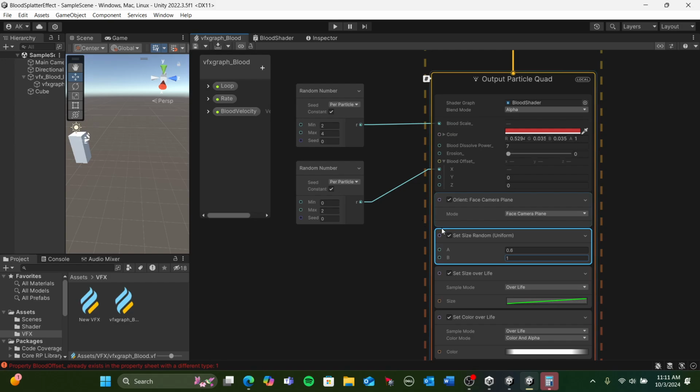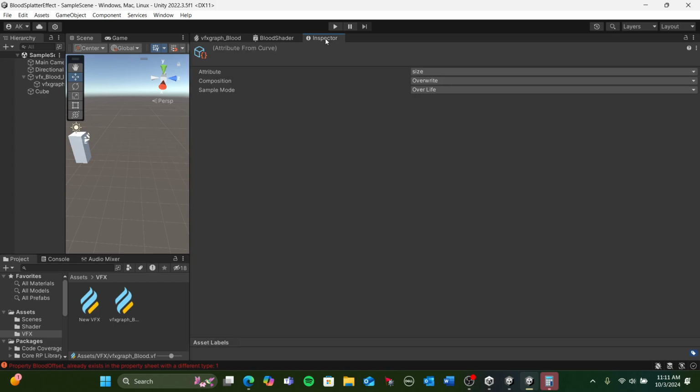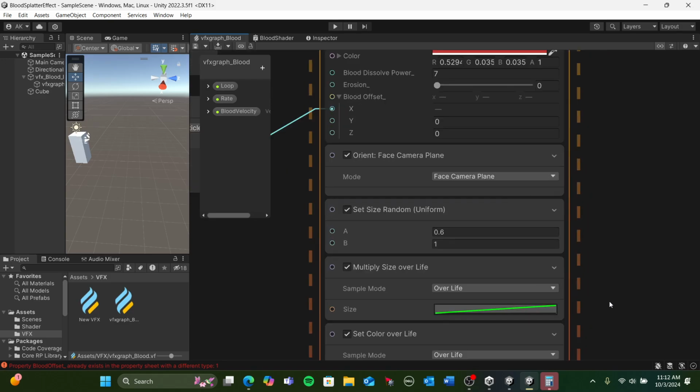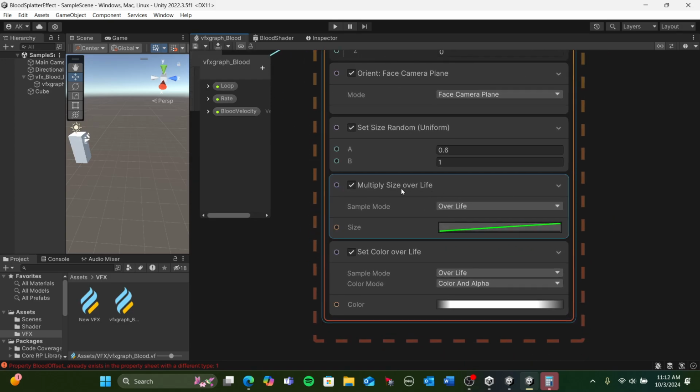Okay. We're then going to select the block right under it, set size over life, go to the inspector, and change the composition from overwrite to multiply. If we leave it as overwrite, it's going to overwrite all of our previous values, thus not changing anything. So we want it to multiply. We're going to go back to the VFX graph and go down. So it should now say multiply size over life.